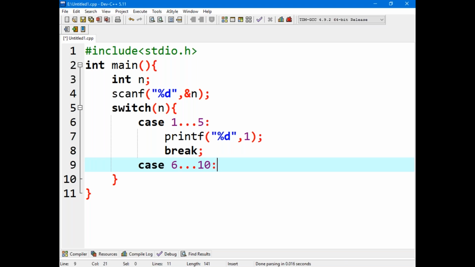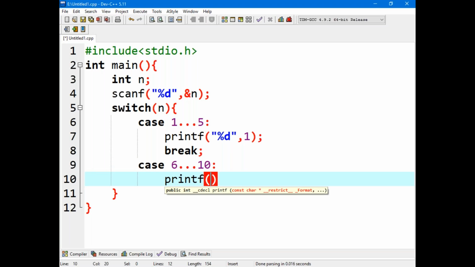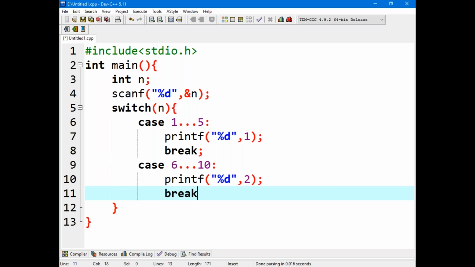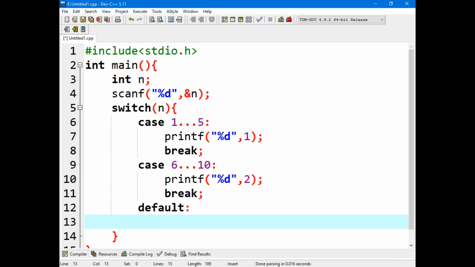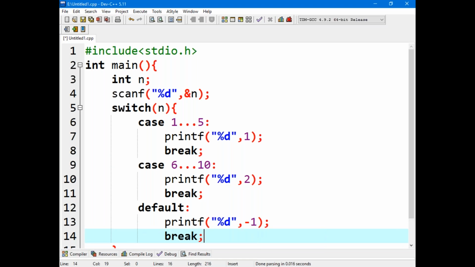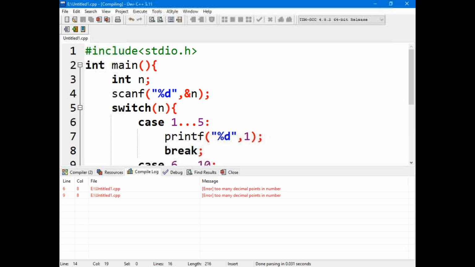printf %d 2, right? And break it. Next case default, for the remaining inputs. So other than 1 to 5, other than 6 to 10, for the remaining values we should print -1. That's good. Next, break it. For the last default, break is not required, as I'm taking here.